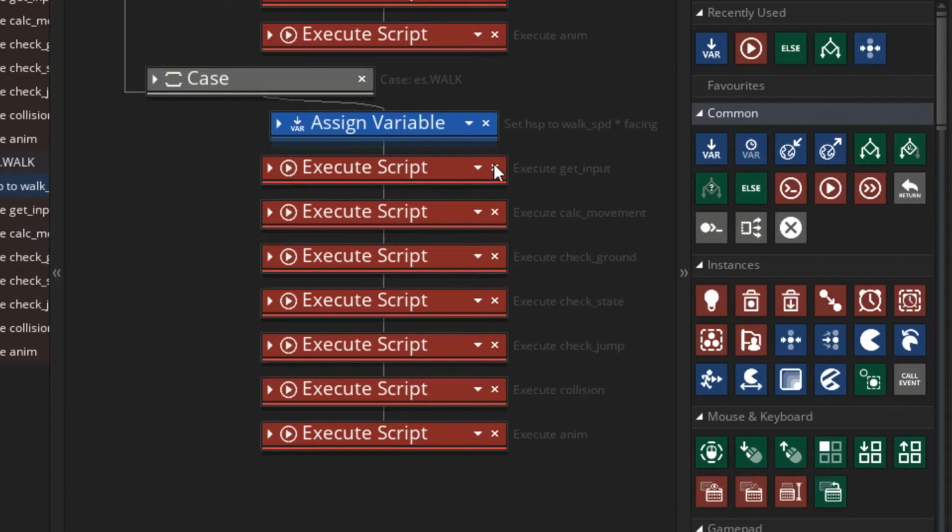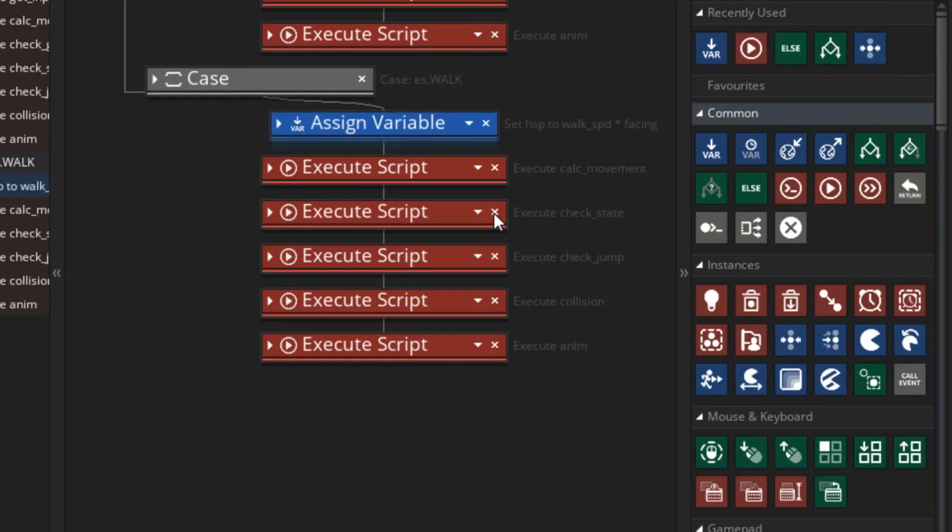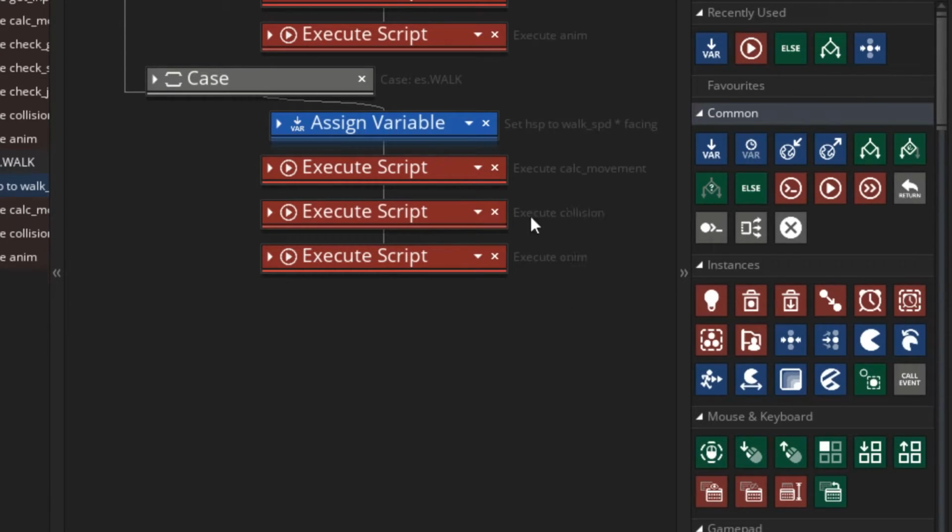We don't need our get input. We'll still do calc movement because that will calculate the slowdown as well as the gravity. Now we don't need to check ground because we're not jumping. I'm not going to change states for now, so I'm just going to take the check state out. We're not jumping, so we can take out our check jump, and we're left with our collision and our animation.